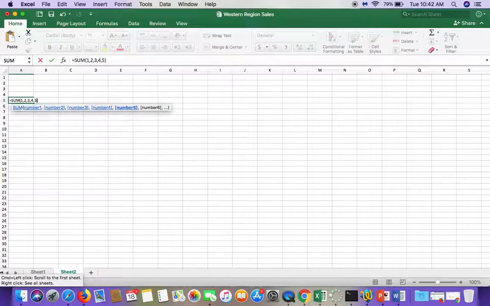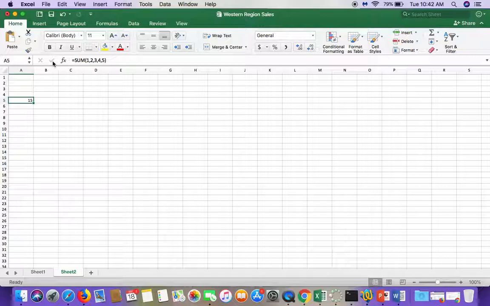My math majors, if you can figure that out really quick, what's that going to be? Go ahead and hit the enter. And all of those numbers added up, you can see right here, are 15. So that's one way you can use the sum function. The way we really use it is with cells.